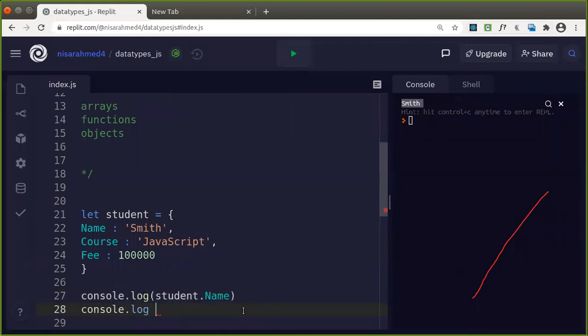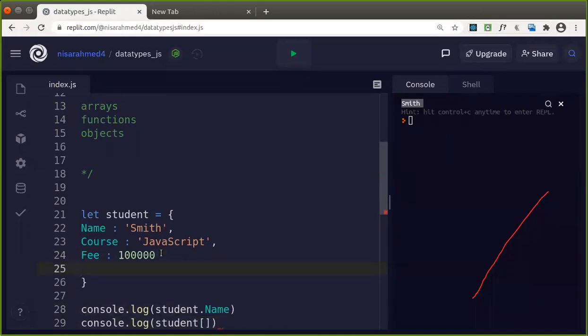Console.log, I can give it this way also: student, then enclosed in square brackets. Now the key can be in any case. The key can be a number also. The key value can be a number also. Suppose I want to give it as a number, for example, it can be a number also.